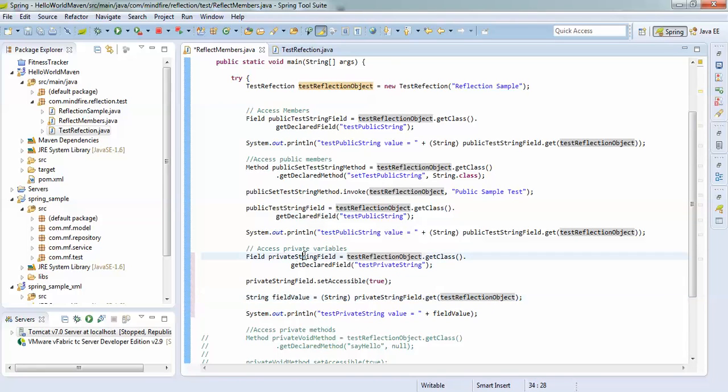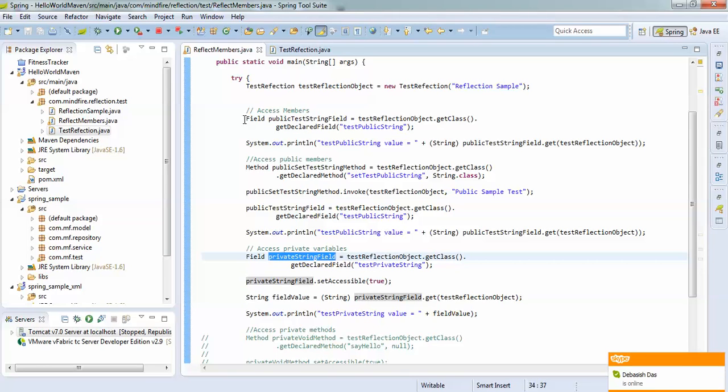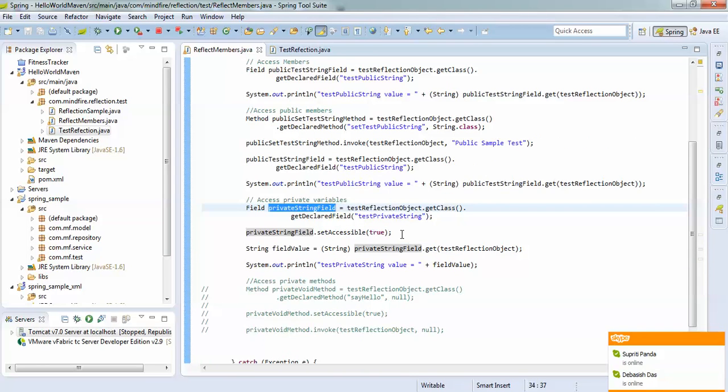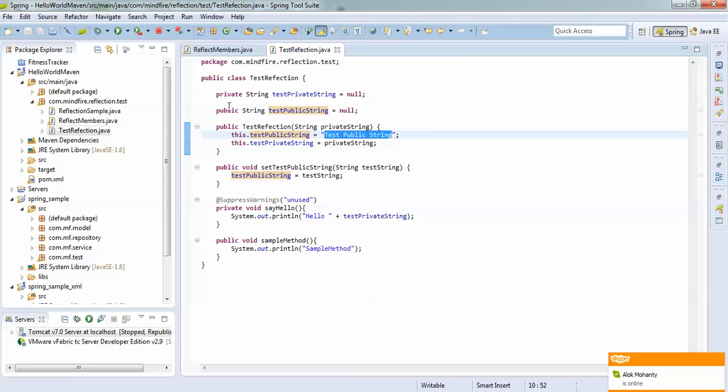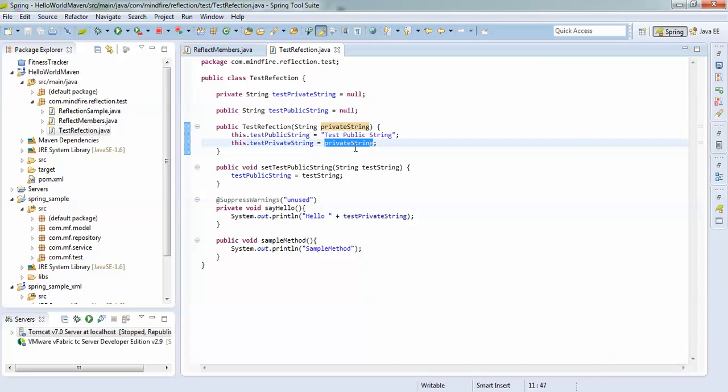Now this is the code that is needed to access a private variable. This is exactly the same as what we do with the public variables, but here the trick is we just need to add set accessible true for that particular field. Test private string is an instance string variable, and it is private. As you can see in the test reflection class, we have a test private string initialized as null, and in the constructor we are initializing the string with the constructor argument.